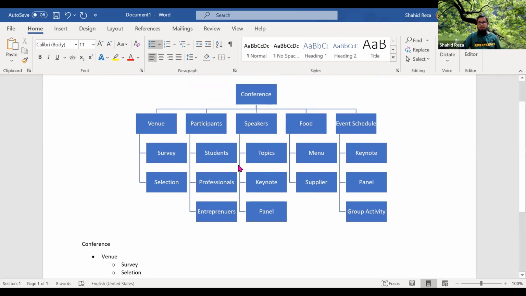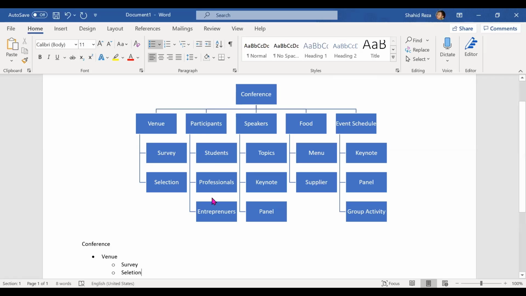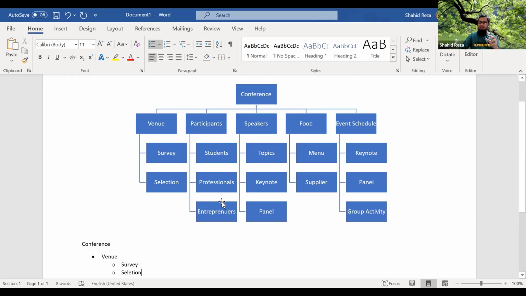So what we are seeing here is there is a relation between all the components. What is the common relation? All are parent-child, right? These two are children of this venue parent, right? Are you getting me? Yes, sir. And the participant parent has 3 children, speakers have 3 children, food has 2 children, and event schedule has 3 children, right? And conference is the grandparent of everything. So everywhere we are seeing a parent-child relation.